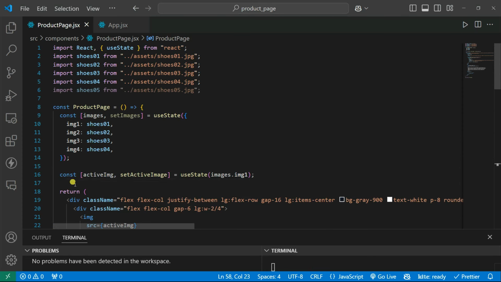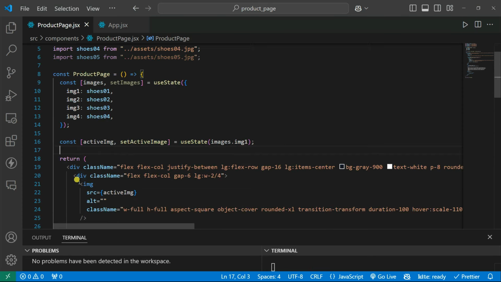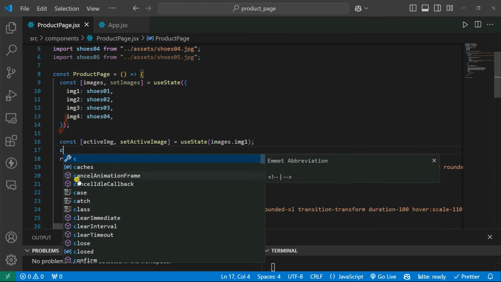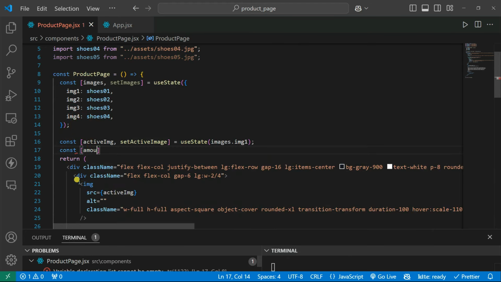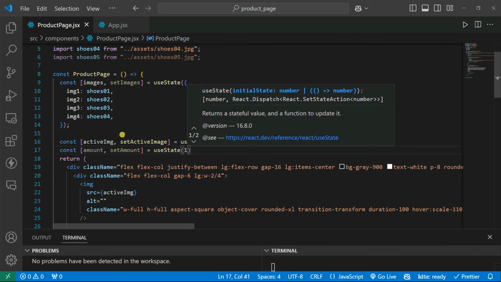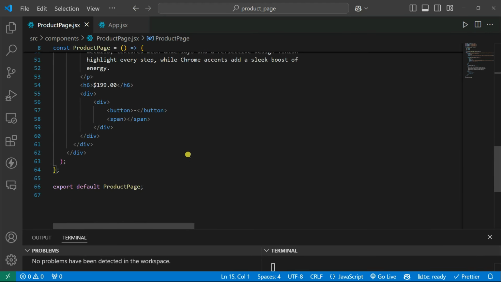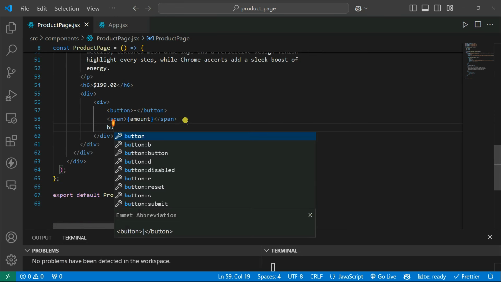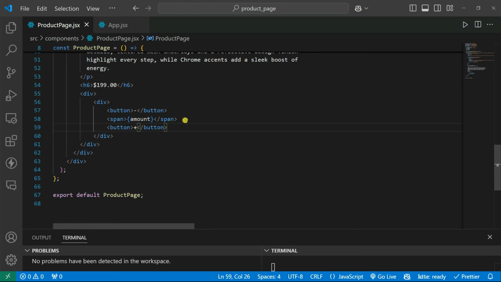We can create one state for that, so let's say const amount and setAmount, made inside useState, and by default the value is right now 1. Then inside this span tag we give our amount, which is by default 1. Then we have another button, the positive button, which is the plus sign button.